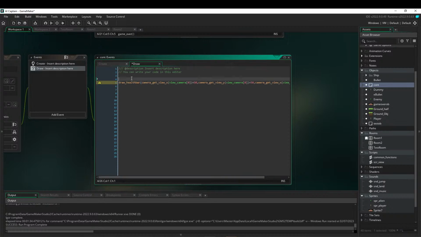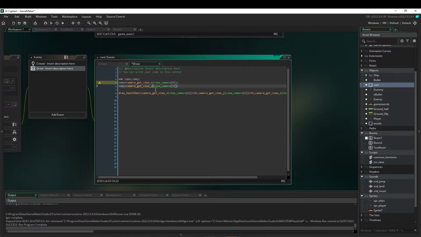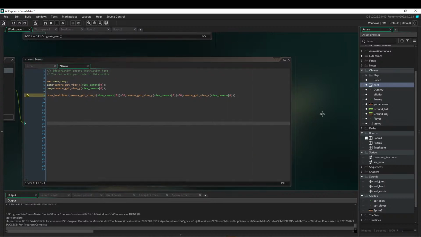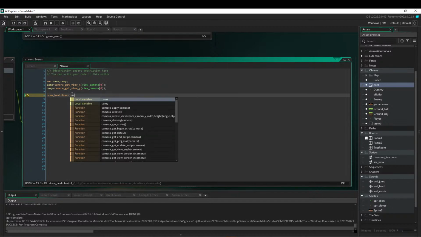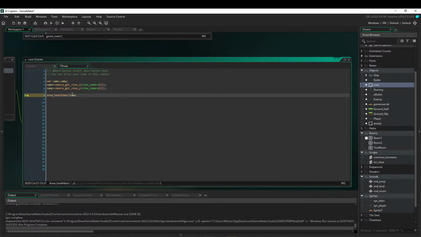To make this easier, we can use variables like var camX and camY, and then set the value here. So camX equals and camY equals that. That's the camera's X position, and that's the camera's Y position. It just makes it easier for drawing the health bar. camX plus 50, camY plus 50.